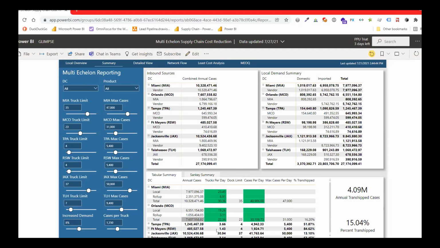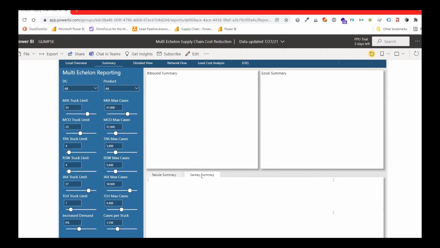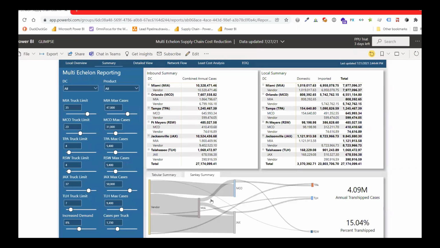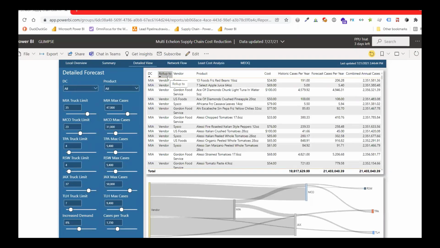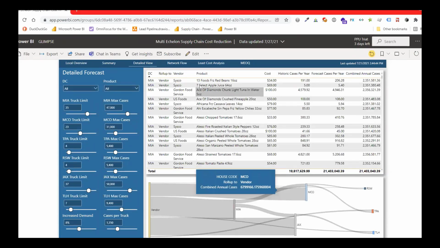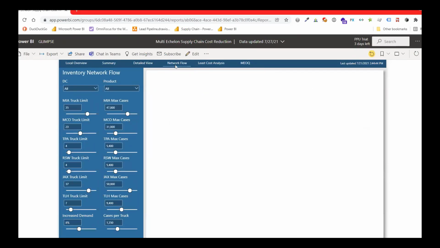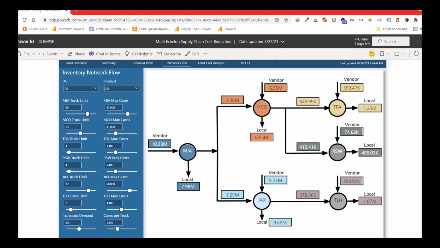And there's some elaborate details in here that we provide that the customer actually needs, and a Sankey summary that provides a very nice visual, lets us know how much we get from the vendor and how much we're actually transshipping and how much we're using locally. In the detail view, we actually show all the products, all 50,000 of them in the Sankey diagram that you did see. And then we summarize in a network flow diagram. It makes it really easy to see.